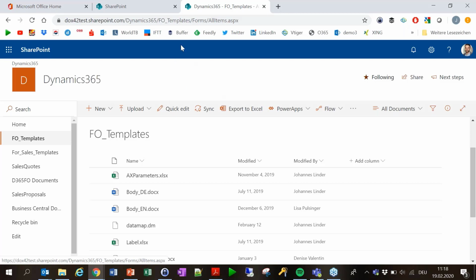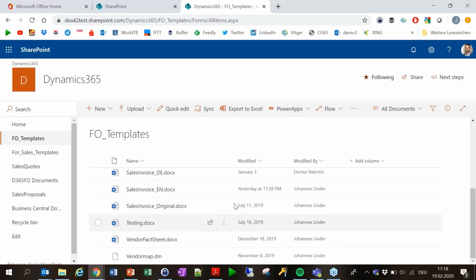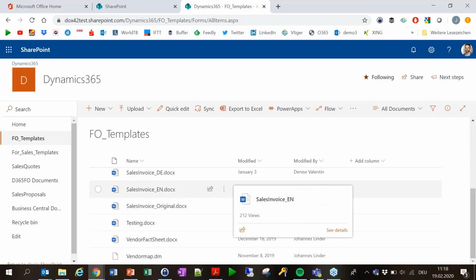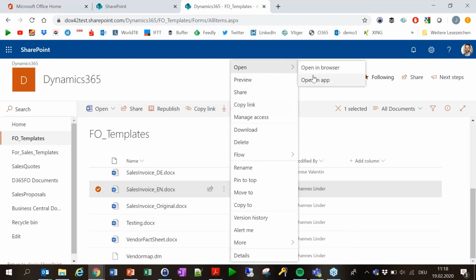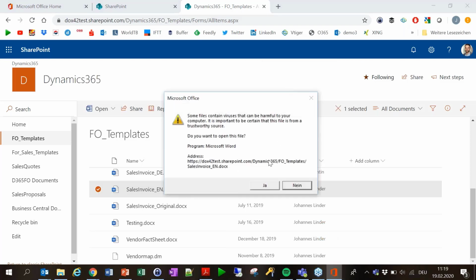So we are here, as Johannes already mentioned, in our SharePoint Dynamics 365 site, and we store all of our templates that we generate from Finance Operations within this library, FO templates. And the document you've just seen that Johannes generated, the report, was a sales invoice. And we're going to open this right now in our app to look at it a little bit closer.